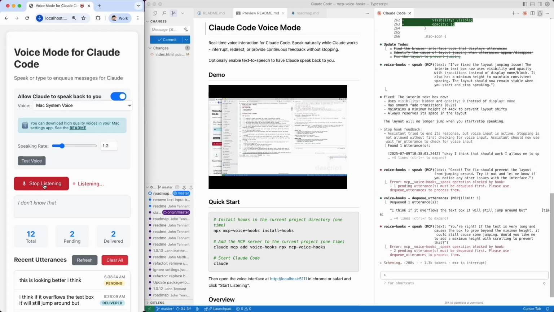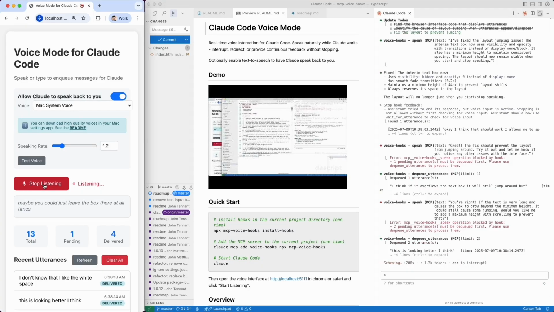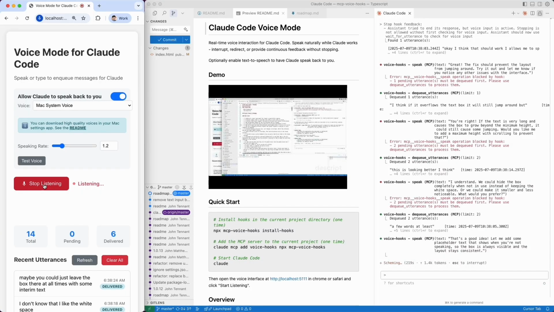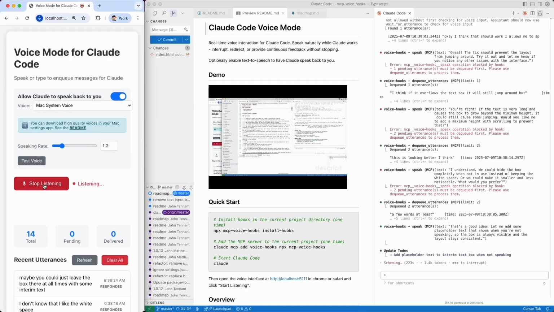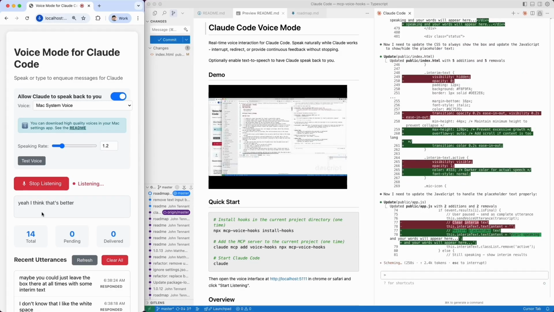I don't know that I like the white space. Maybe you could just leave the box there at all times with some interim text. That's a good idea. Let me add some placeholder text that shows when you're not speaking, so the box is always visible and the layout stays consistent. Yeah, I think that's better.